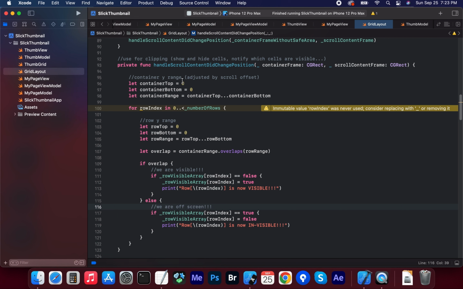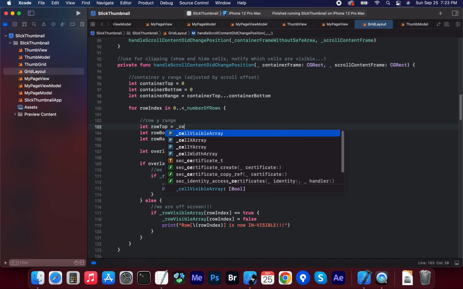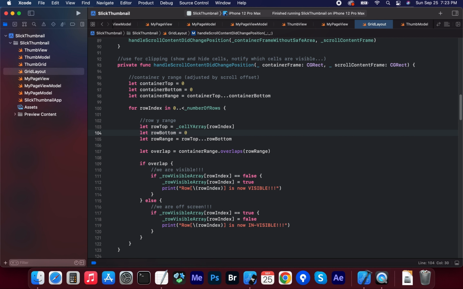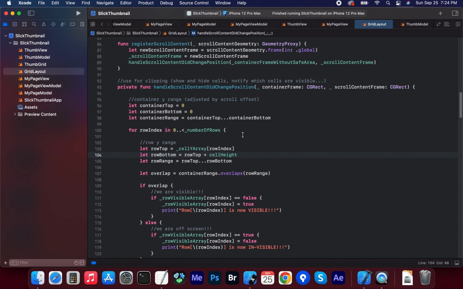So how can we fill in the right values for these zeros? Well, I think the row is going to be pretty easy because we have the Y values for all the cells. So really that's just cell Y array at row index. And the bottom is just going to be row top plus cell height. So that's kind of easy.